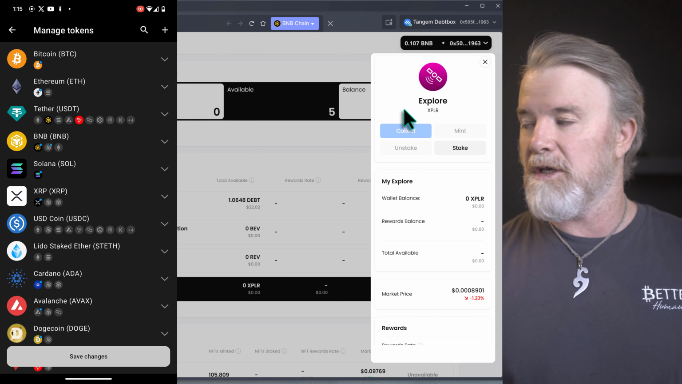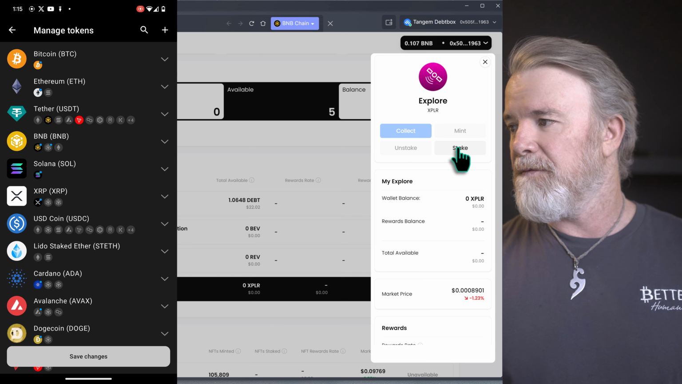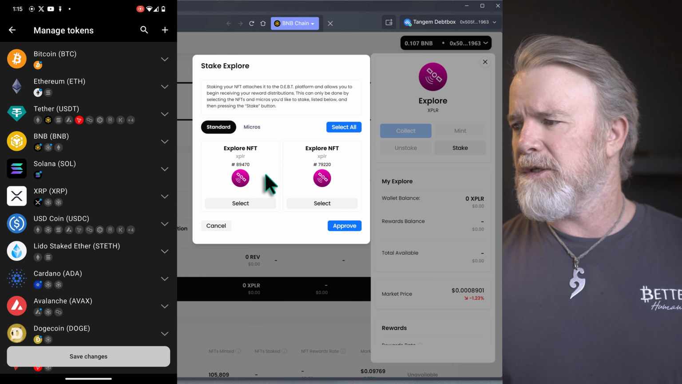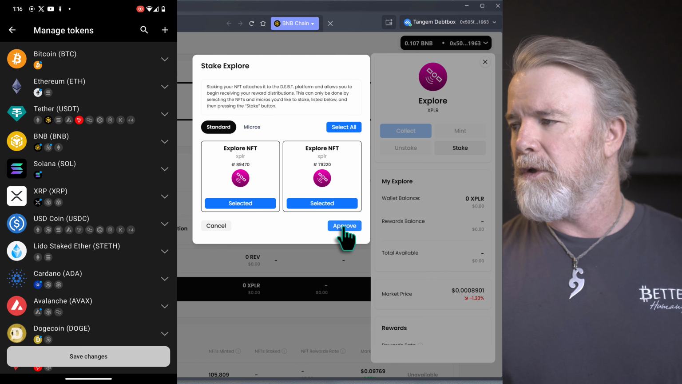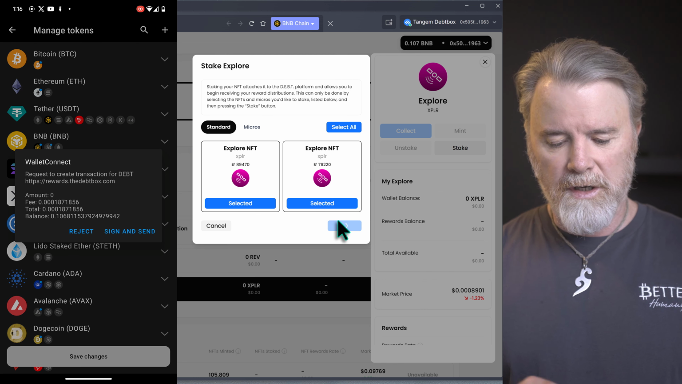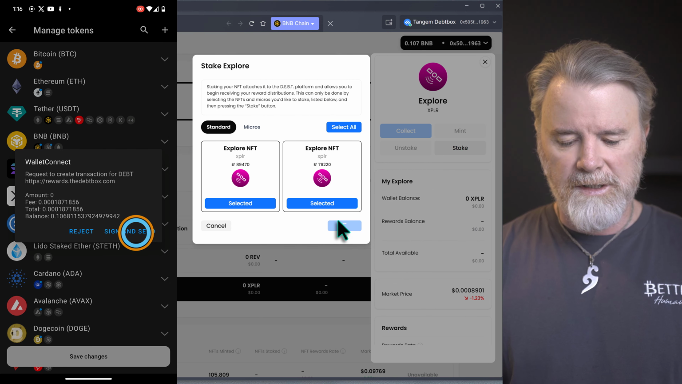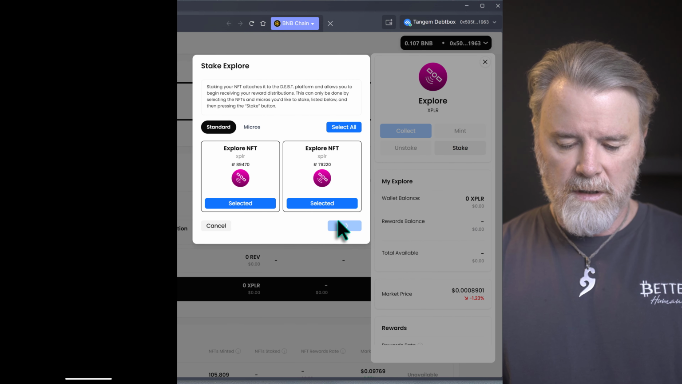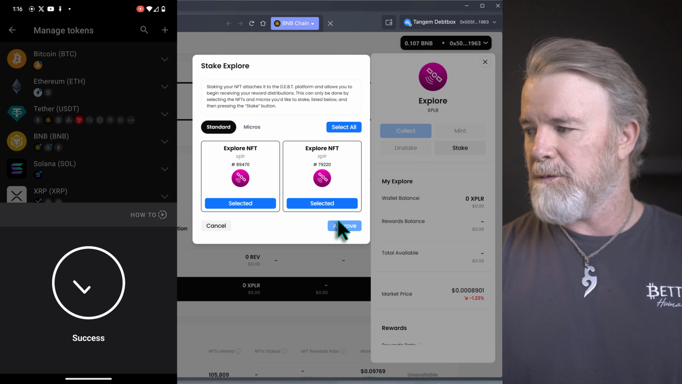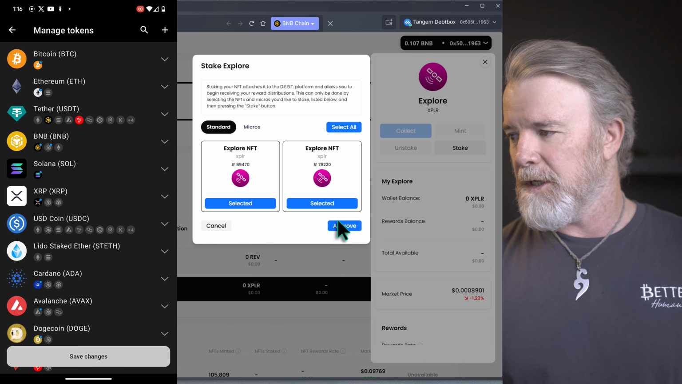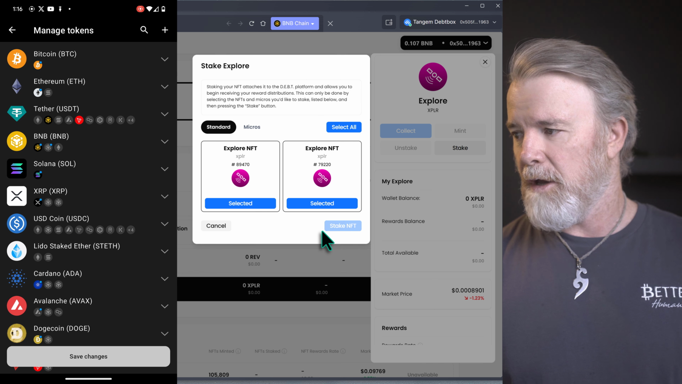So I'll just show you again so you understand. Click on stake. I've got two here, so I'll select both. Okay, I'm going to select approve. Okay, I should get the sign on here on my Tangent again. Sign and send. Okay, I'm going to do that. And then card. Okay, now it's approved. Well, it will be approved in a second. Okay, there we go. Now that stake NFT should come up in a second.